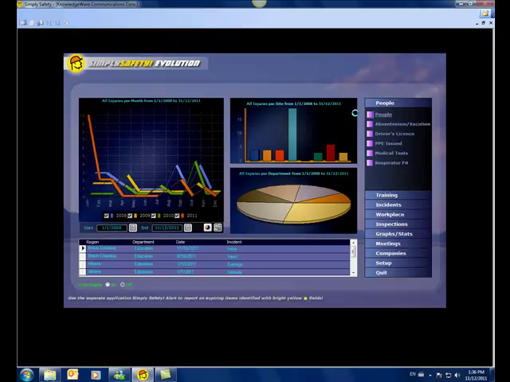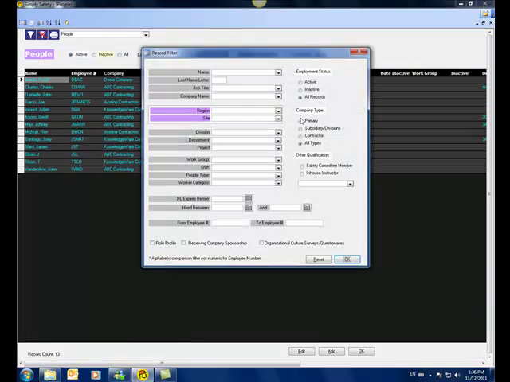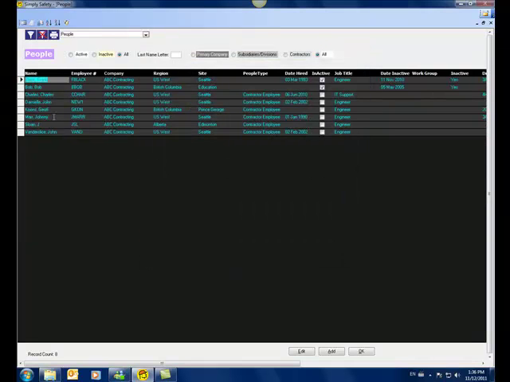And in the people module, if we filter down for ABC Contracting, you can see that we have about 7 or 8 people, contractors for ABC Contracting. All the people types here have been set to contractor employees, well, most of them anyway, about 6 or 7 of them. Okay, so that'll be important.